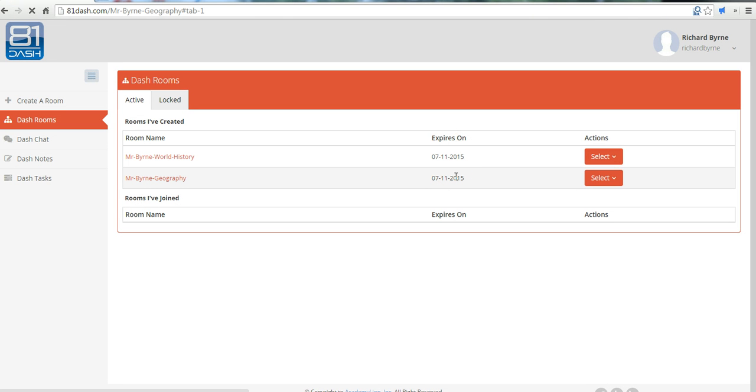So that's 81 Dash. It's a nice tool for classroom back channels as well as task lists.